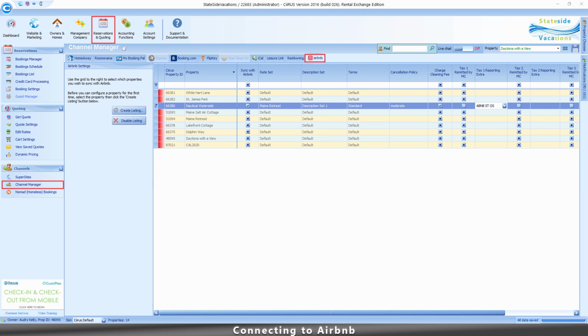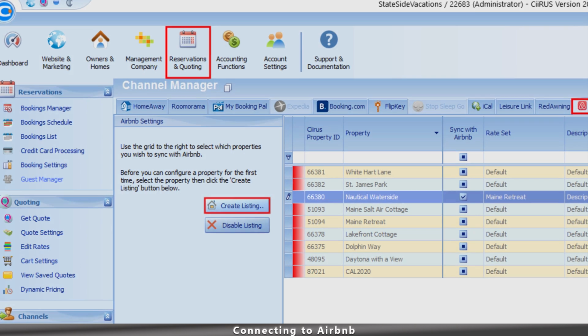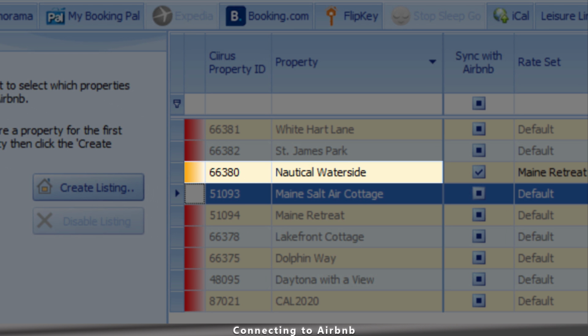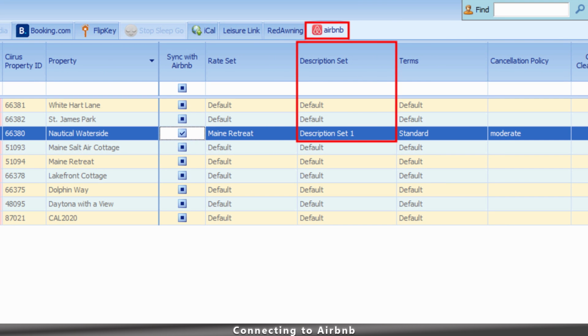As mentioned earlier, you must configure each listing on a per-unit basis. Select the unit and click on Create Listing. You will notice the color changes from red to yellow to indicate that the listing is in progress. Please apply the right rate set, description set, and terms and conditions. For the description set, the system will sync the plain text description and property headline within the applied description set. For the terms and conditions, the system will sync the plain text settings within the applied terms and conditions template.